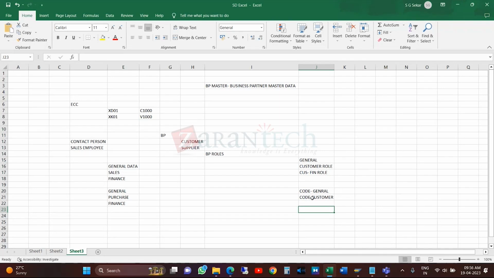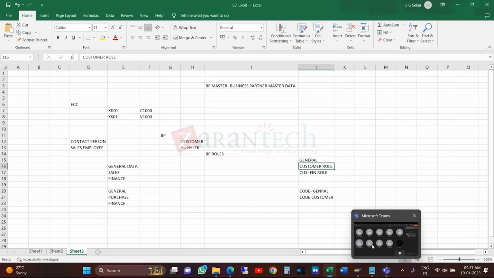So this is the concept. In the BP master creation, two codes are created for the BP master. One for the general role, that's common for the customer and supplier. For the customer master data, it will be the customer role, and for the supplier master data, the supplier role. So this is the concept. Are you able to follow this one? Are you able to follow?